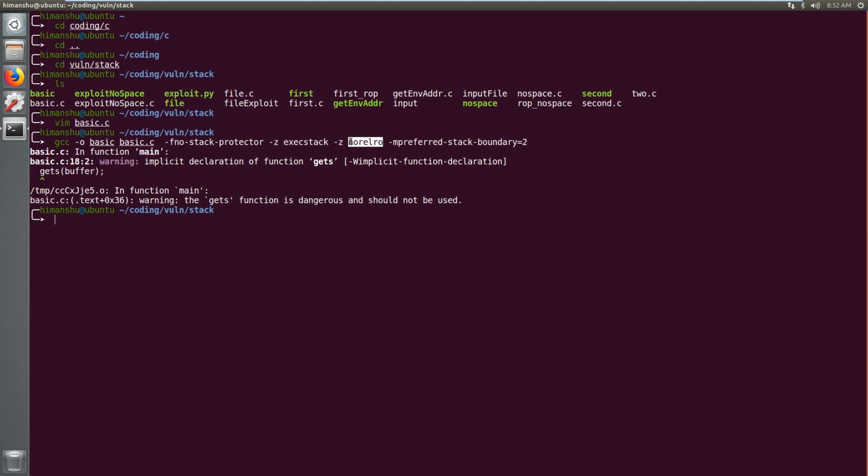It was introduced some time back, but it's just for making sure that nothing hits us unexpectedly. Now this option, this flag, is pretty interesting. What it does is it sets the stack boundary to 2 raised to the power of whatever you tell it here. So 2 raised to the power 2 is 4 bytes.